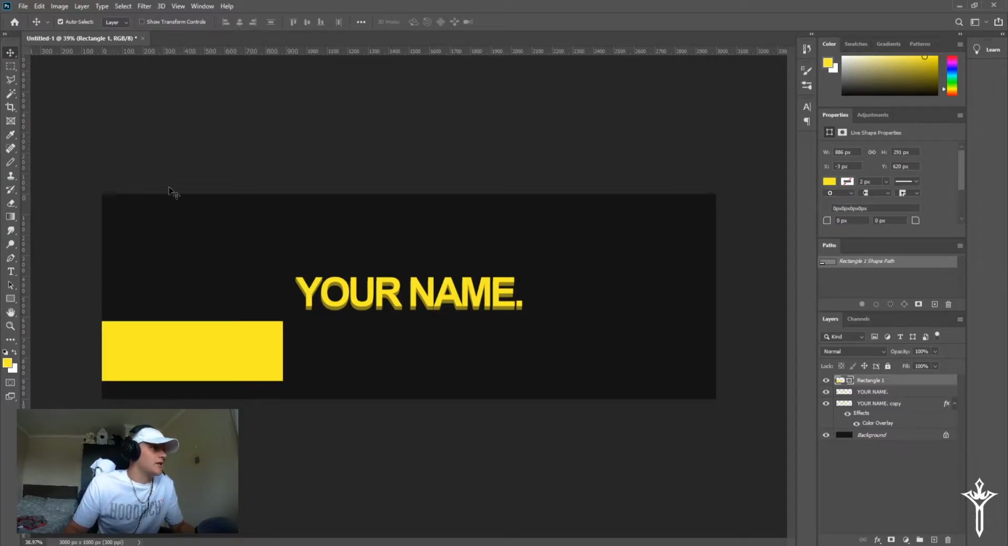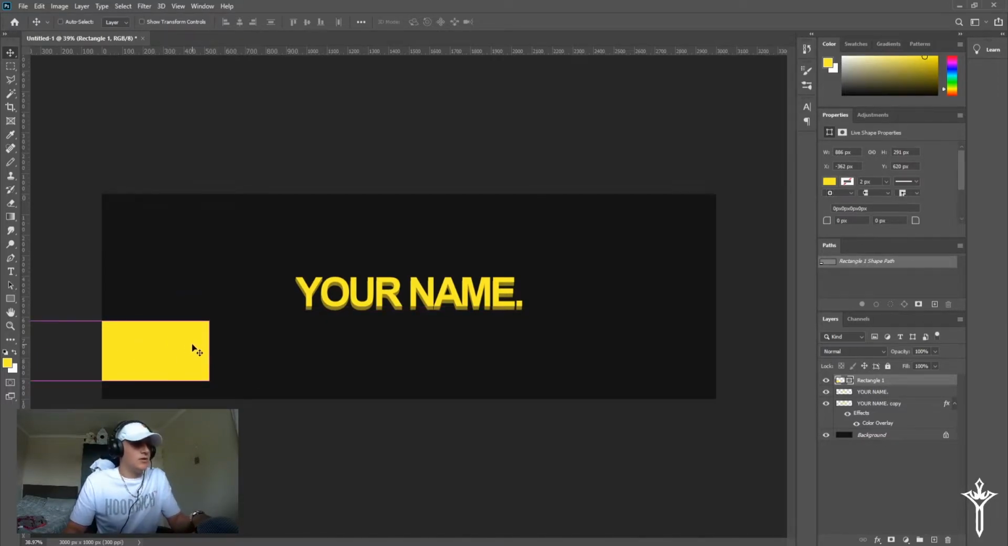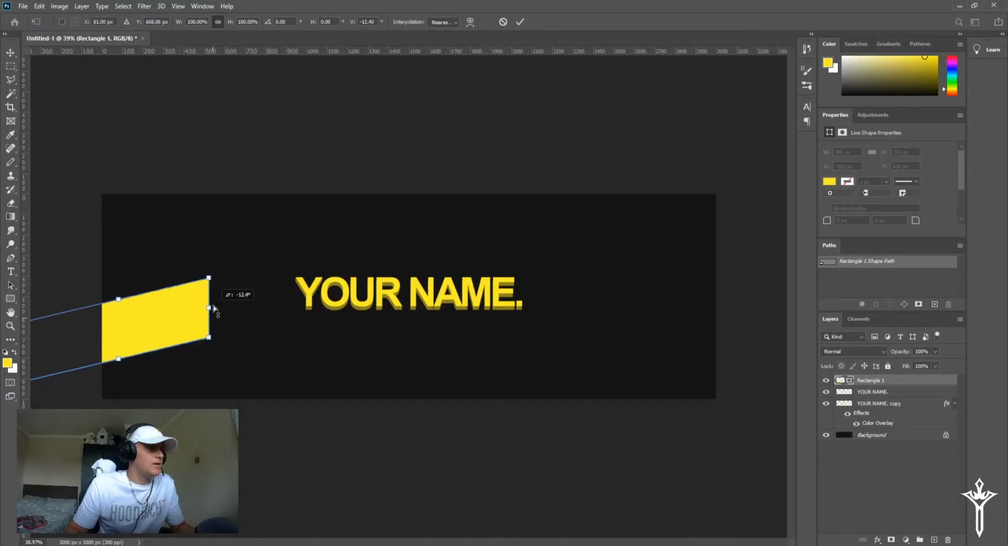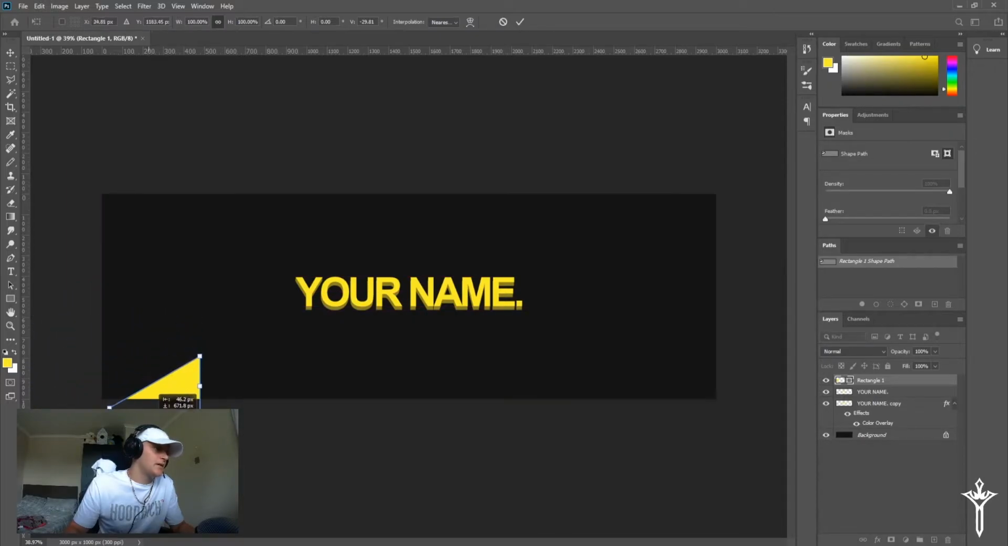Now with this rectangle, we're going to select the move tool, move it to somewhere in here, and you're going to go Control T to transform, right click, skew. We're going to skew it on an angle like so. We're going to bring it right down to there, so it's just off the screen. If we press yes on that, we have a little yellow triangle.